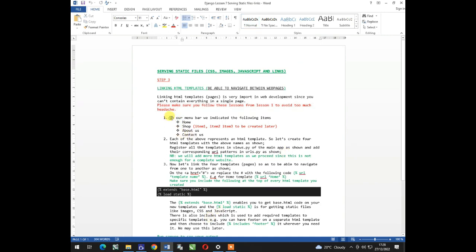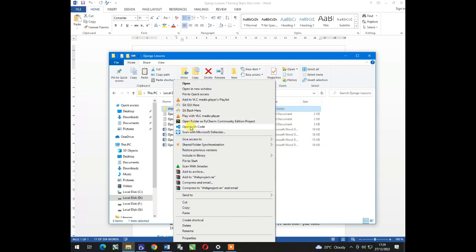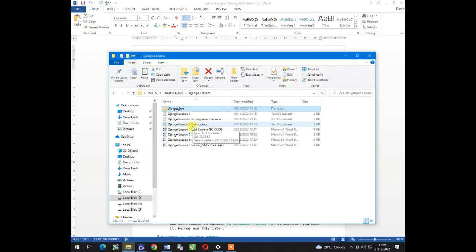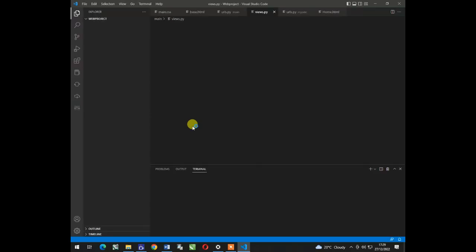So number 1, on our menu bar, we indicated the following items. We indicated the home, shop, conductors, and about us, and under shop we had a sub menu there with items 1 to 3, which will be created later. Now we need to create HTML pages for each of the menu items. So let's open our project and create HTML pages for all those menu items. That is, we have one for home, so we need to create for shop, about us, and conductors. We'll later create one for the drop down items.